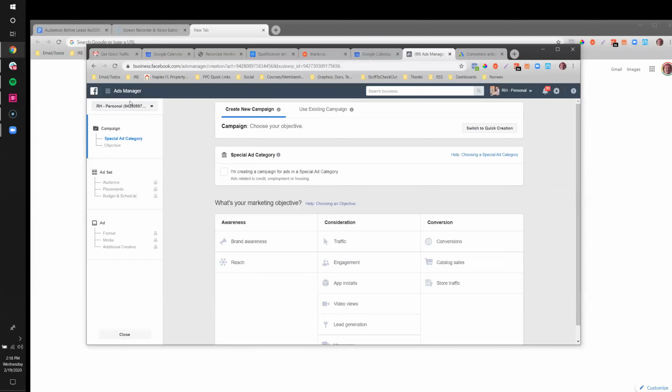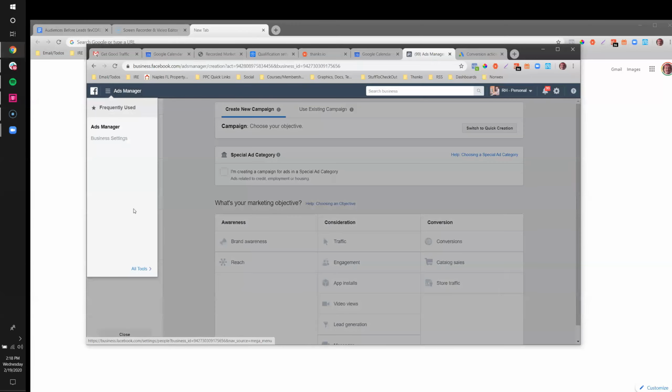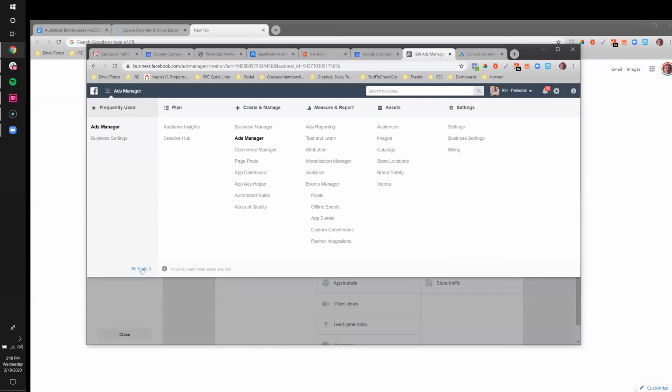The one thing that I skipped here and I need to do before I run the ad is I do need to define the audience in Facebook as people who are visiting that website. So I'm going to go up to Ads Manager again like I did when I was getting the pixels. I'm going to go to All Tools, and I'm going to go up to Audiences right here. So All Tools, Audiences.